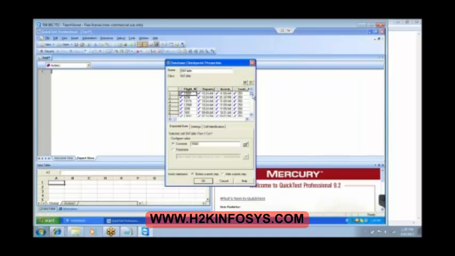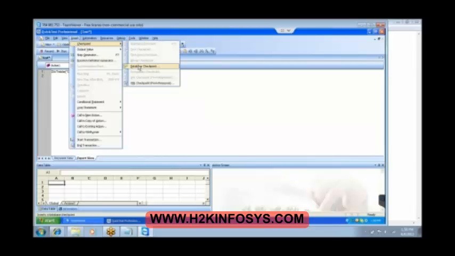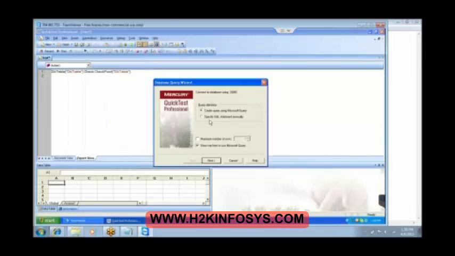Do you see here? The entire flight table, based on the query that we have designed, is giving us the data. So now this data will be checked, whether this data exists in your application or not. Once again, we will insert the database checkpoint using the specify SQL statement manually.